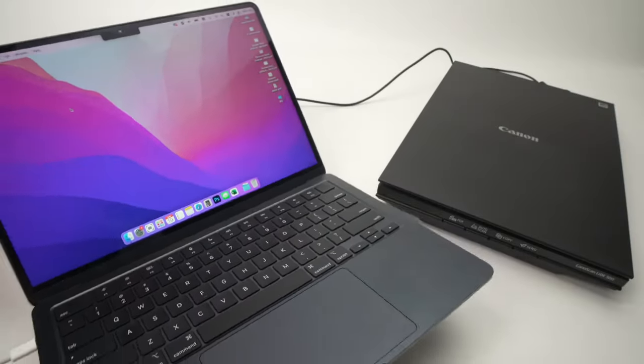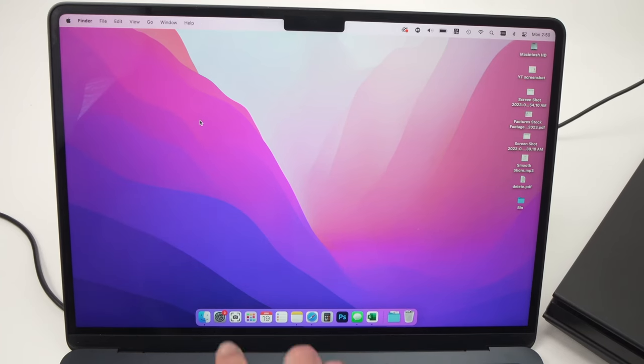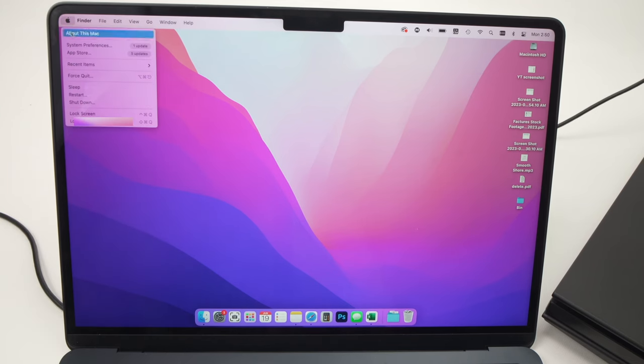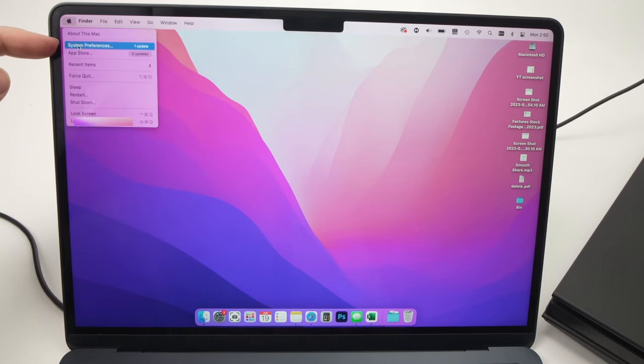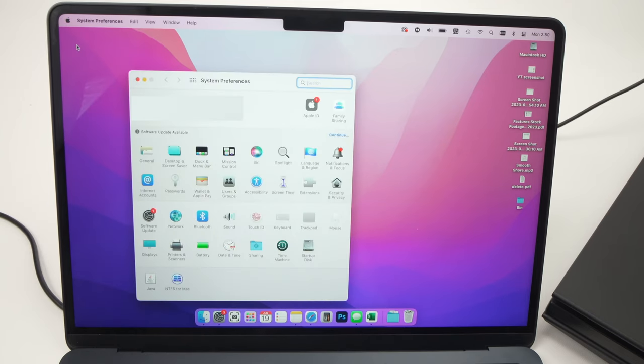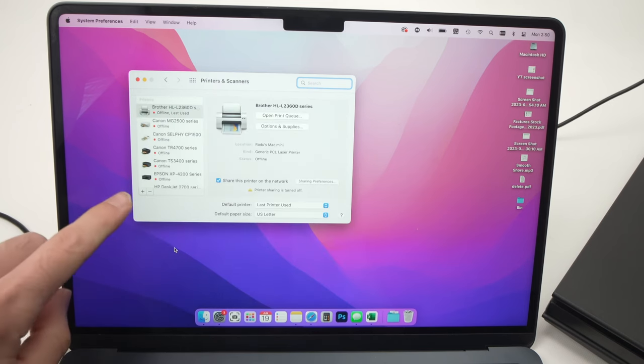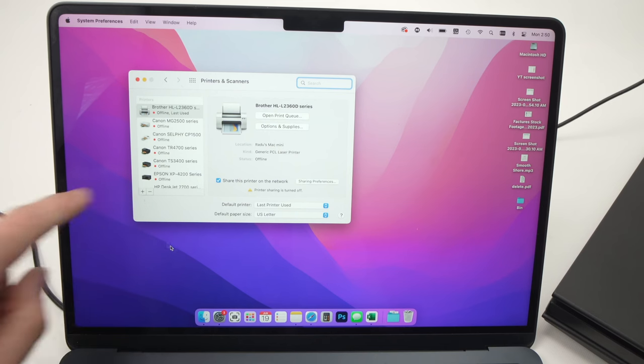Like that. Now, next step on your Mac is to go into the settings. You can also simply click on the Apple logo on the top left and then go in System Preferences, click on it. This will open and you need to go in Printers and Scanners. Then from here, you're gonna tap on this plus symbol.